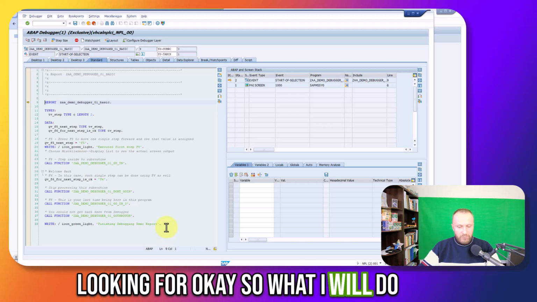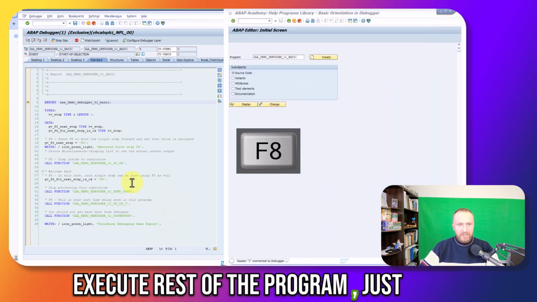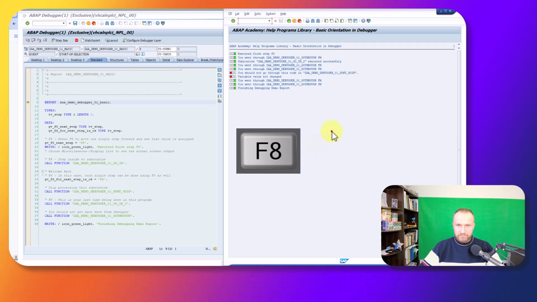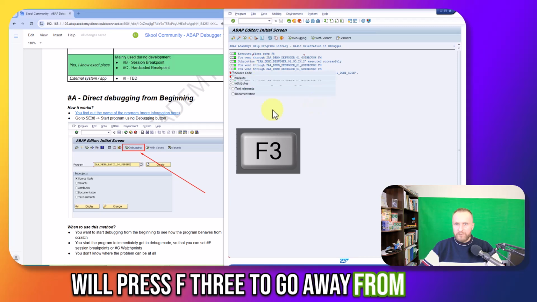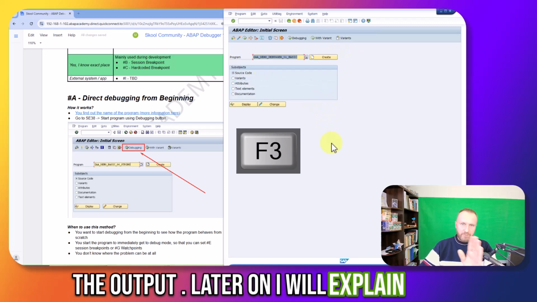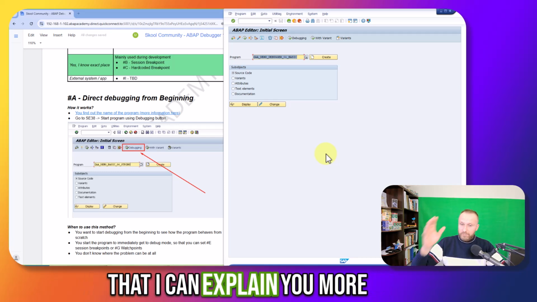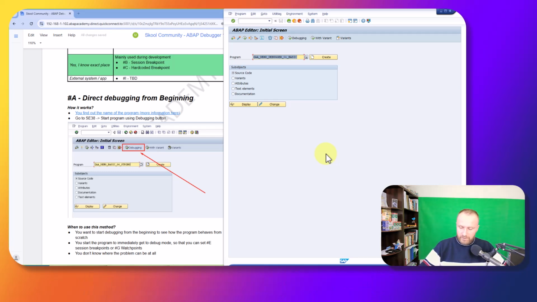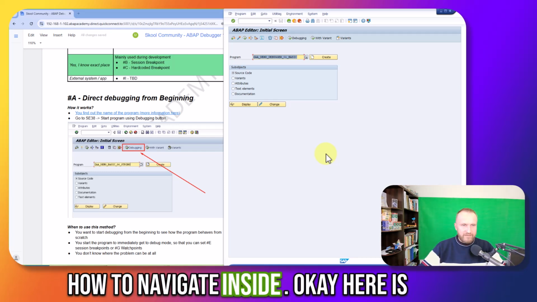Okay, so what I will do right now, I will press F8 to execute the rest of the program, just to process the program. I will press F3 to go away from the output. Later on, I will explain to you this program that I have specifically prepared for you, so that I can explain more things in debug mode, so you can start better understanding how to navigate inside.